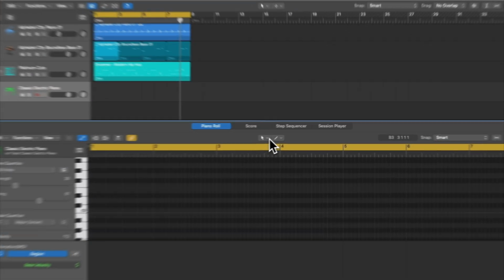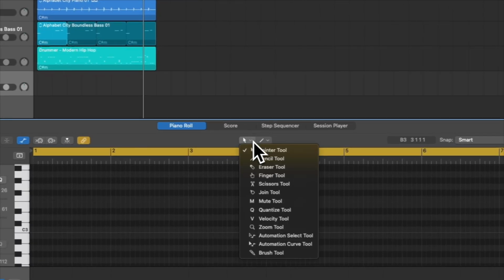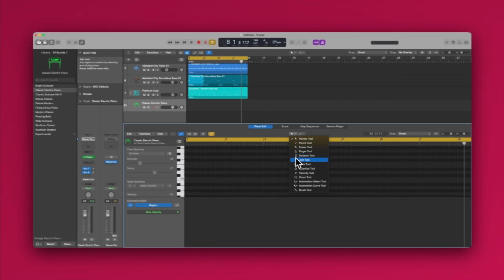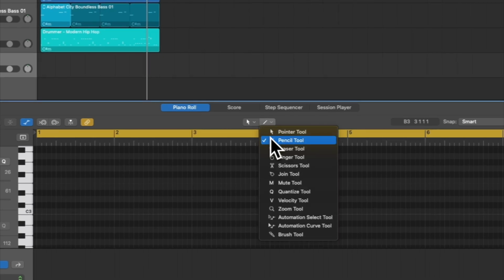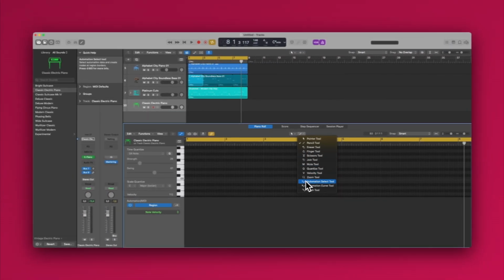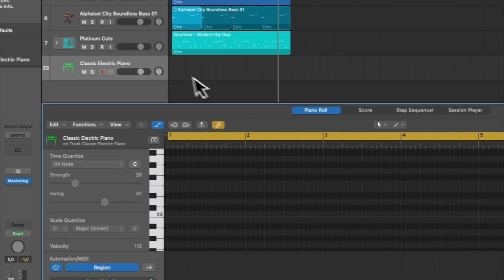The left-click tool menu lets you choose your main editing tool, for example pointer, pencil, scissors, or velocity. That's the tool you'll use most of the time while working. The command-click tool menu assigns a secondary tool that you can quickly access by holding Command, letting you switch between two tools on the fly without constantly opening menus.